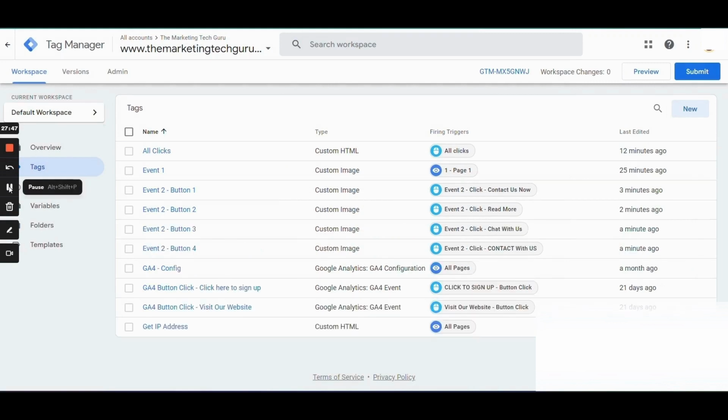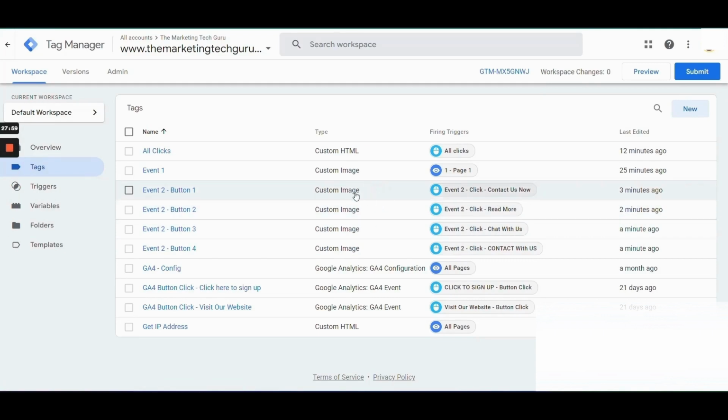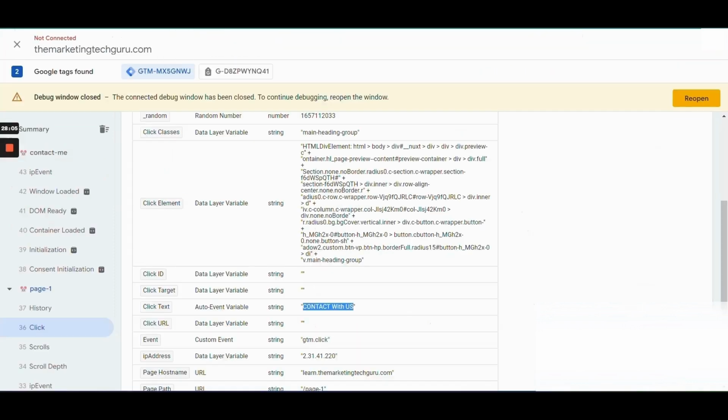Okay, cool. So as you can see, I've done button 1, button 2, button 3, button 4, all firing off their individual click text stuff, and all tagging the Google Sheet. So let's go have a little look now. So we can go back to the debug section. I'm just going to X out of that and go into preview again.